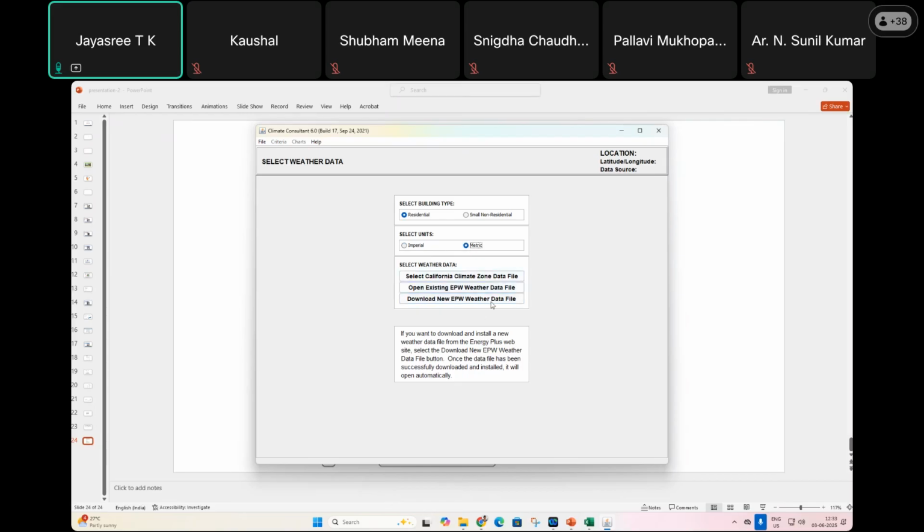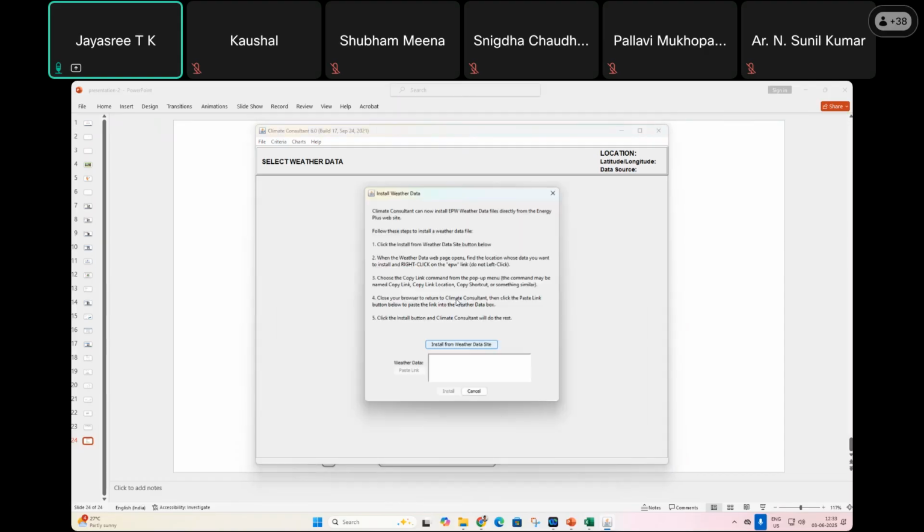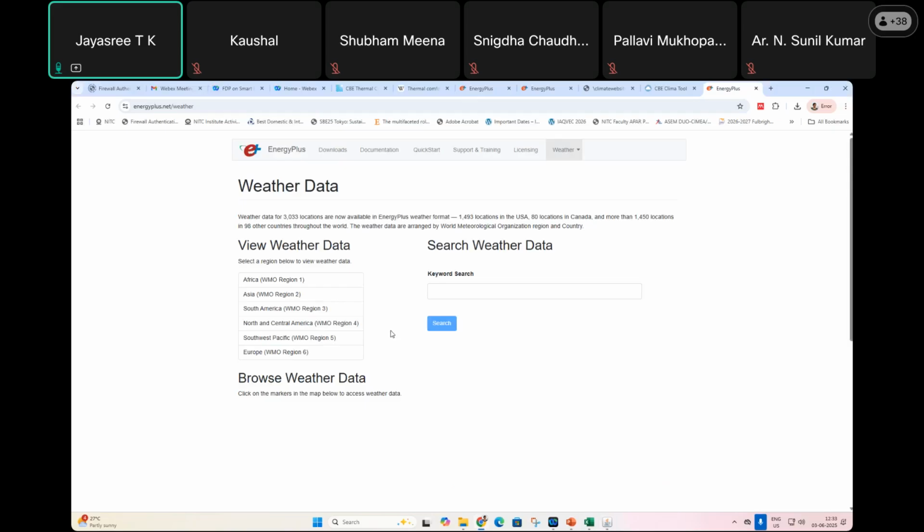If you have weather data downloaded, you can click on open existing EPW file and locate it wherever you have downloaded it. Or you can download a new EPW weather file, and here you will get the link to go to the EnergyPlus website where we saw it earlier.